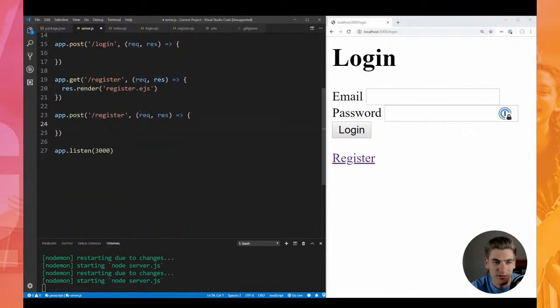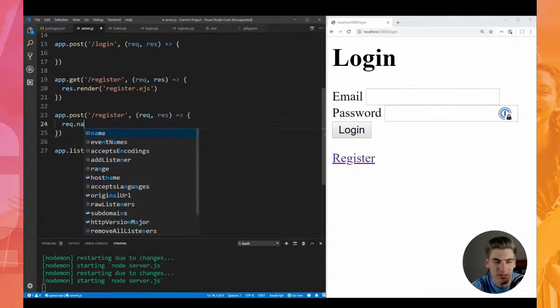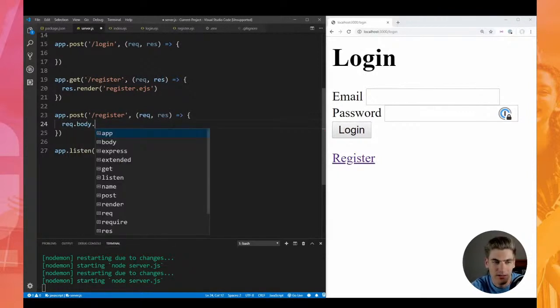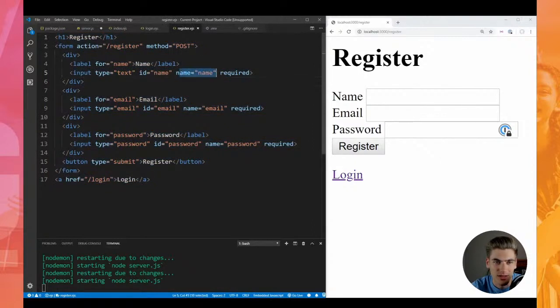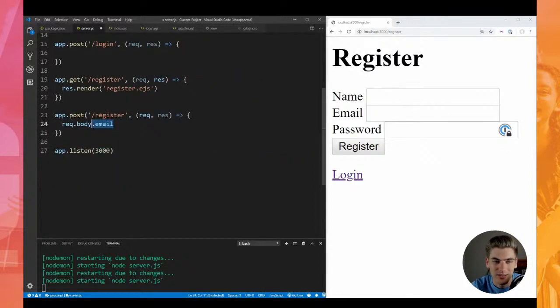So inside of post here for our register, we could say request.body.name, and that would correspond to this name field right here. We could do the same thing for email, and of course, lastly, the same thing for password. And what we put after body here corresponds exactly to this name field. So name is email, name is password. Whatever this name field is corresponds to what we're going to use after body to access it.